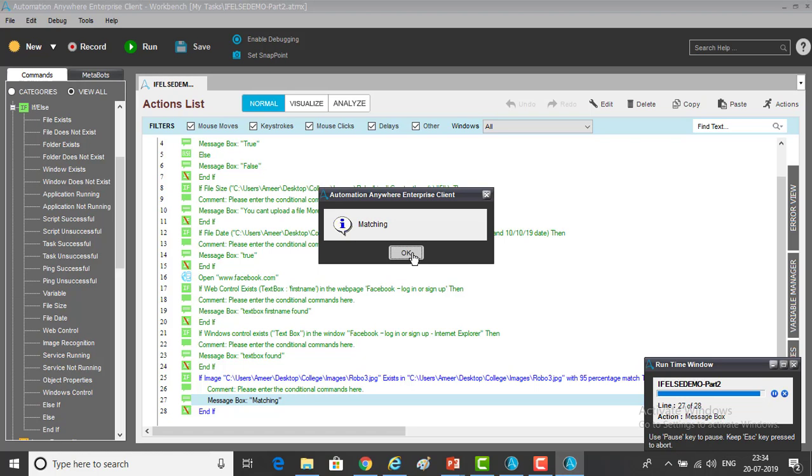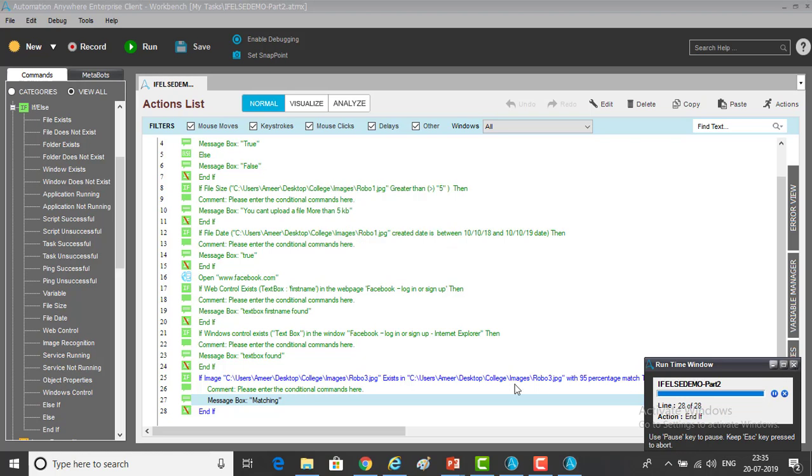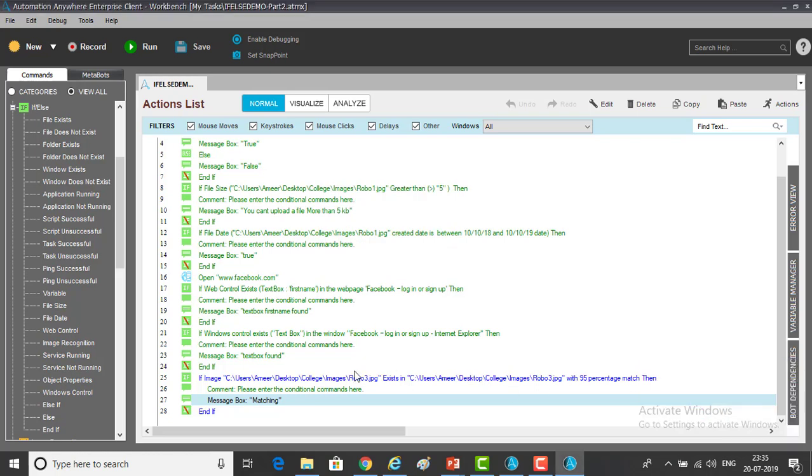In this session we are showing how to work with image recognition only. Okay, fine. So both are matching, matched. That's why the message box shows matching successfully. This is about image recognition. And then we have another one, that is object properties.